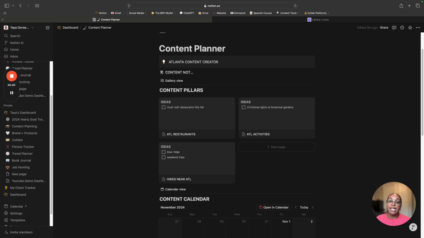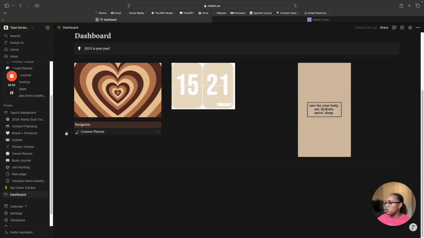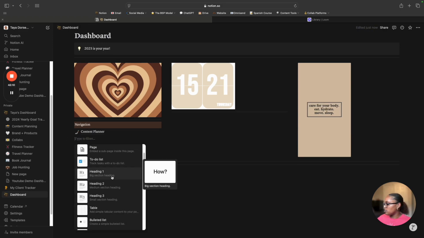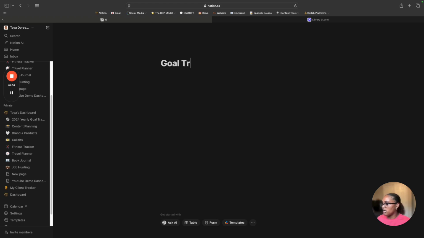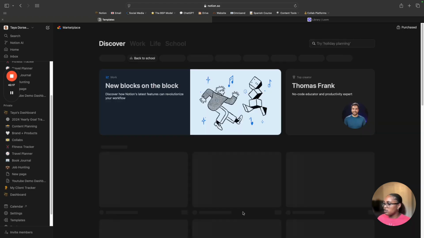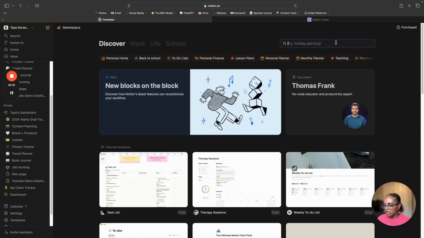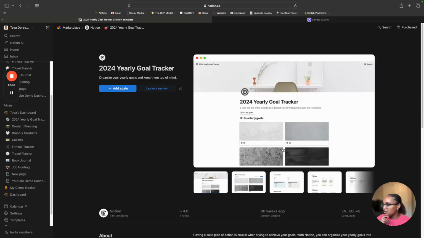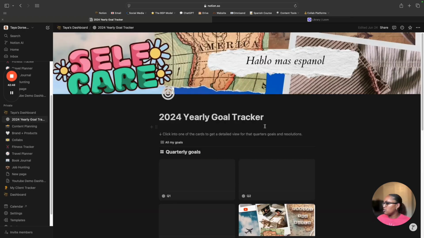Now, I love adding extra pages to my dashboard, like a goal tracker, so we can do that. We'll just do add and then goal tracker. Here you can also go to templates. That's where I found my goal tracker. I feel like it is this one. Yep, this is it. Add again. Maybe I'll just show you mine.